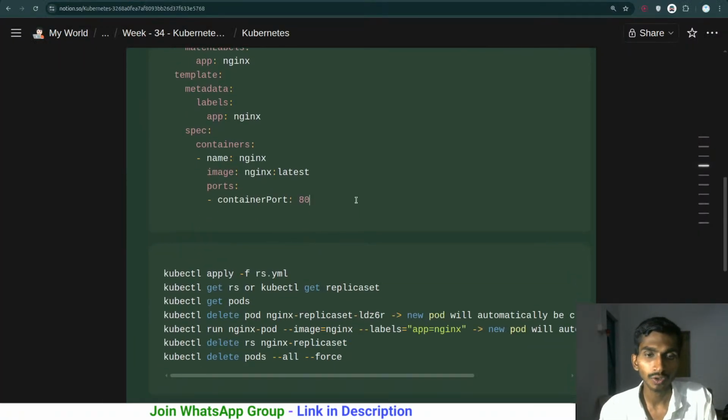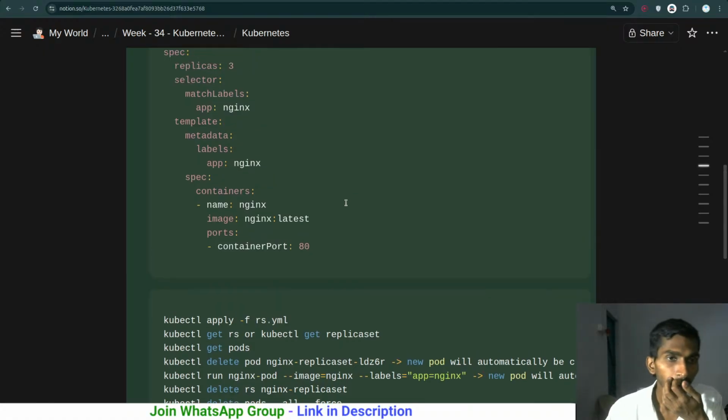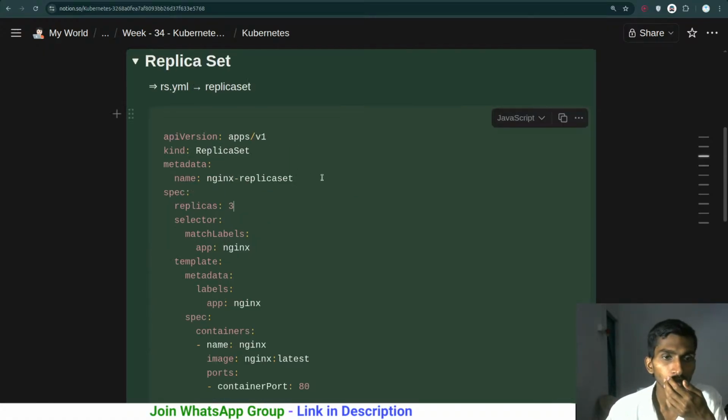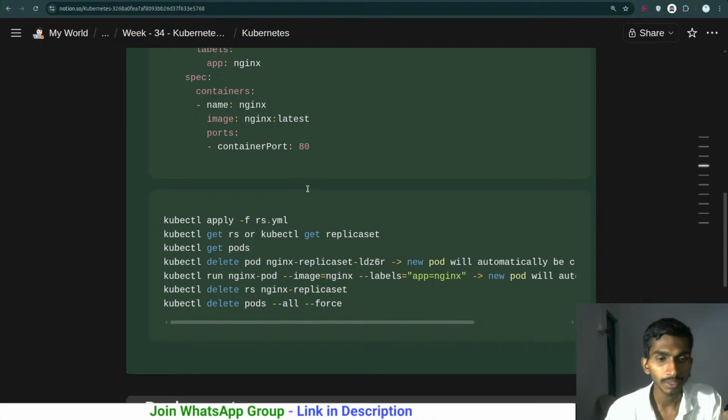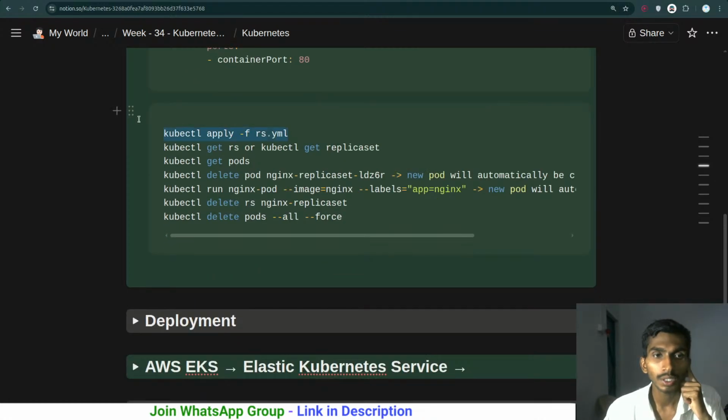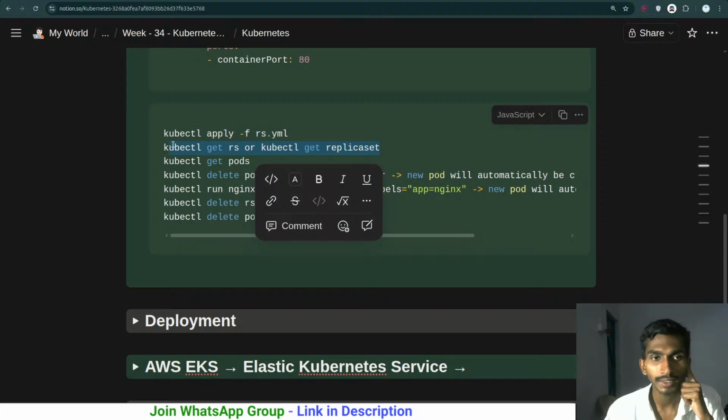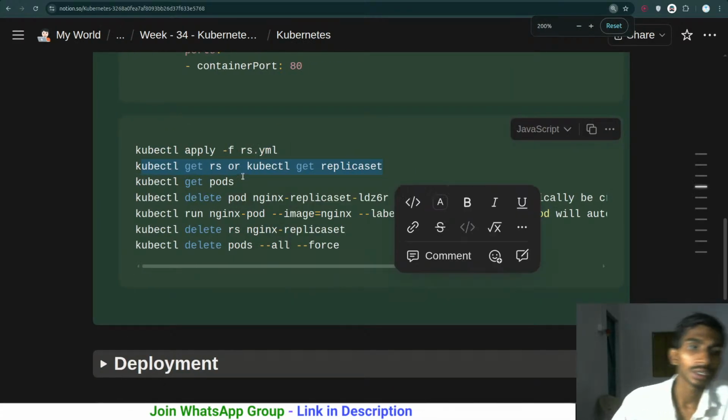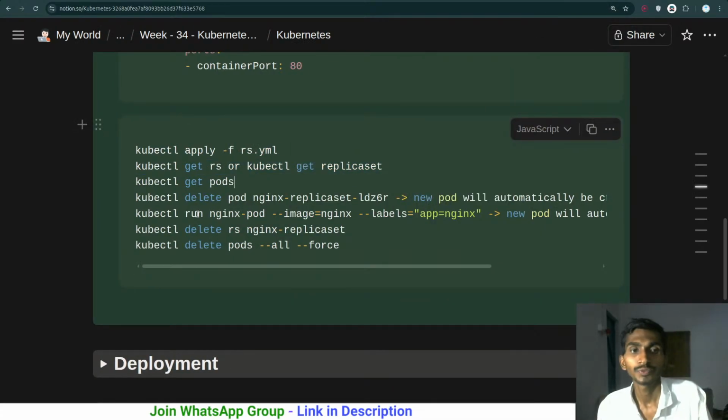So ultimately, this is the configuration that we have written, and you can even provide the namespace over here. It's completely up to you. Again, we use this command to simply apply this. Then kubectl get a replica set or rs. You can write both, and you are gonna be getting the result. kubectl get pods to get the pods. kubectl delete pod nginx. You can just simply delete the pod as well.